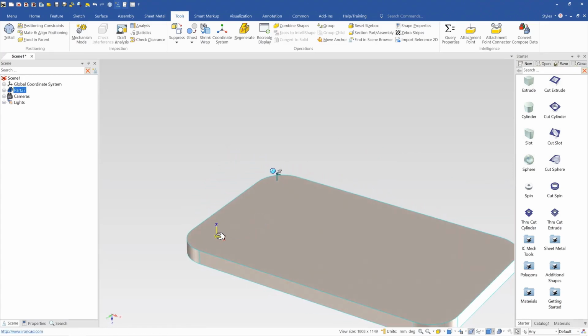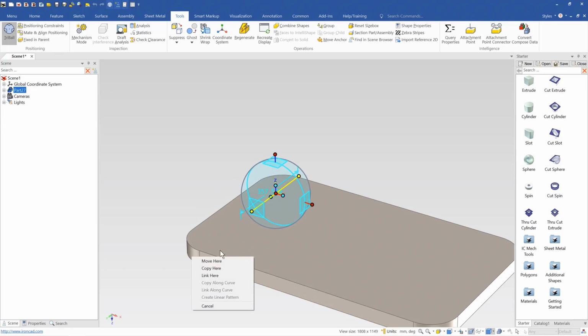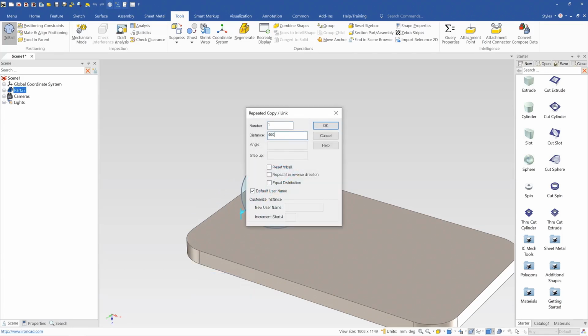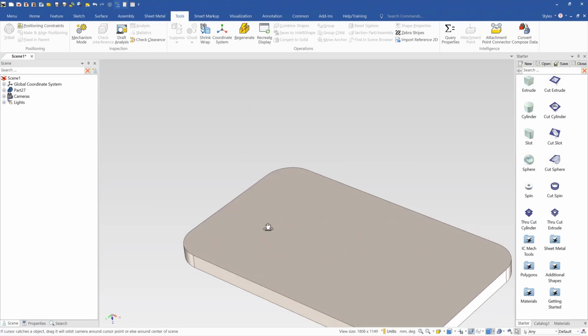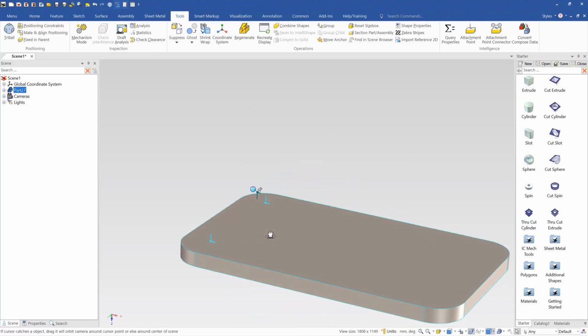Now you can drag and drop attachment points into the catalog if you'd like to reuse them again, for example. And you can also copy them around. So, whoops, let me just click down onto there. You can also copy them around with the tri-ball. So you can right click and drag here on the tri-ball and select, for example, link here, one at 400. There we have a linked attachment point over there as well.